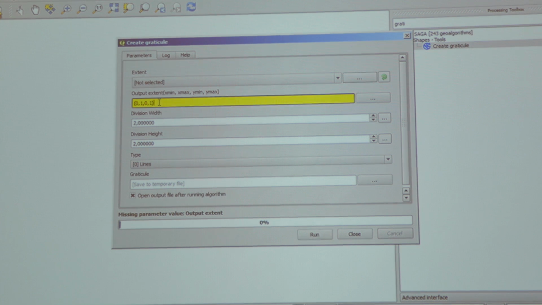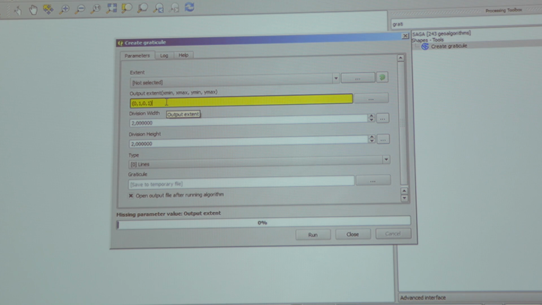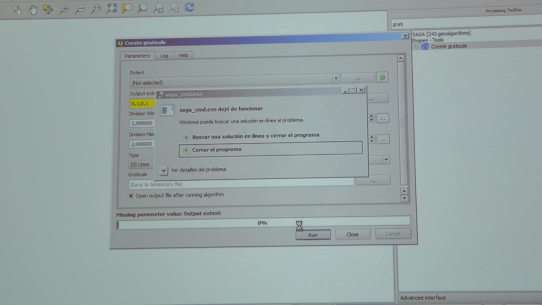What's going on in there? Am I missing something? Okay, I don't need to add that. Sorry. It calls SAGA, and SAGA crashes. Ooh, that's even more interesting.